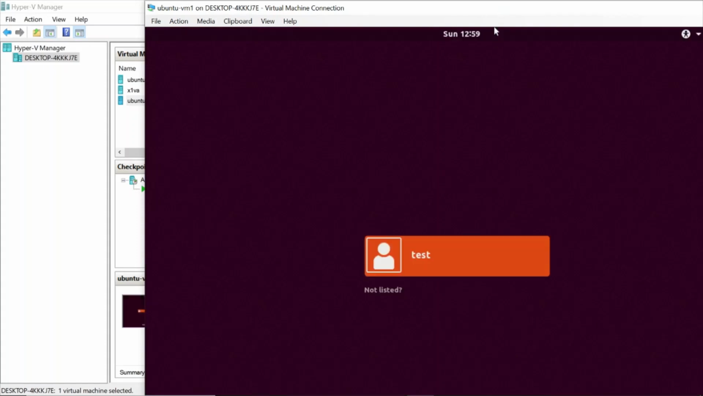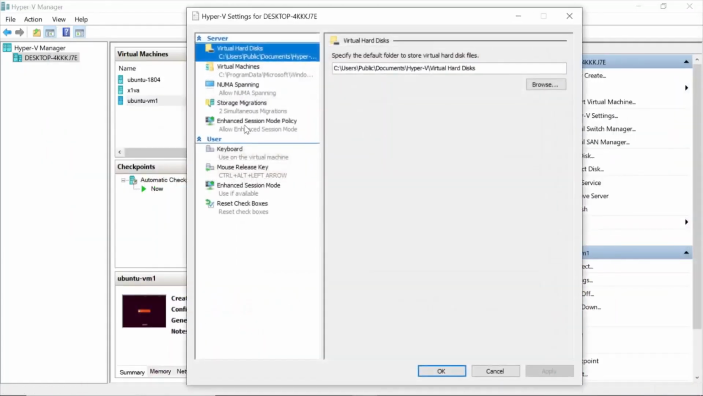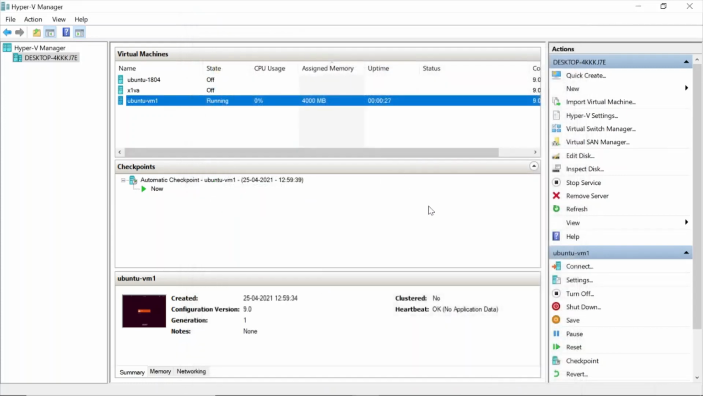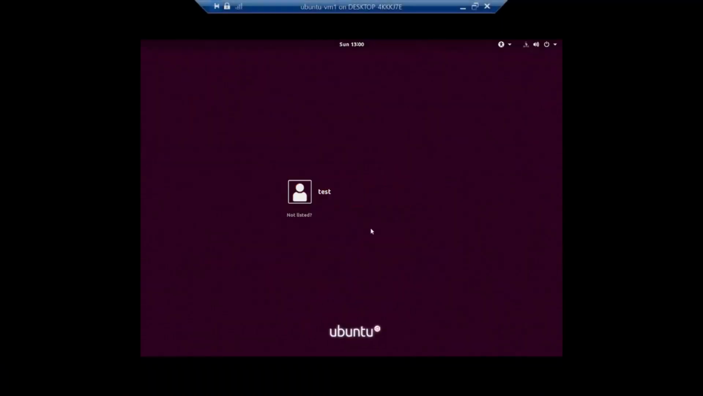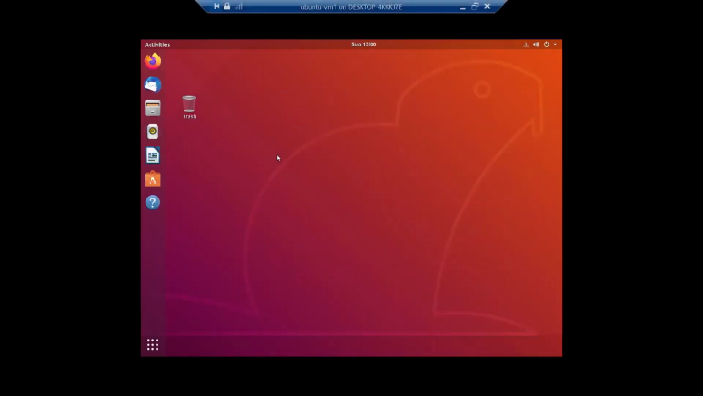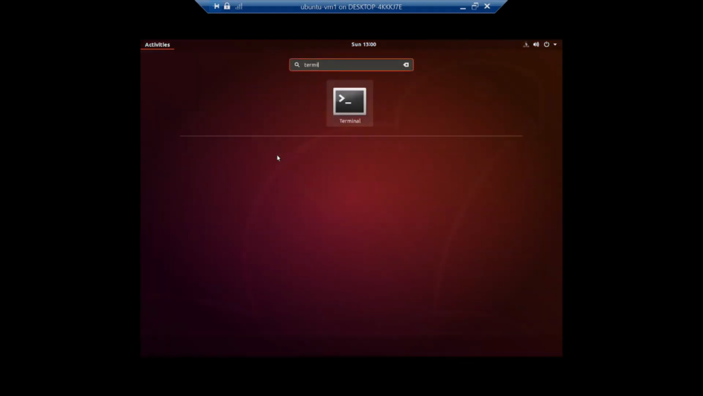Fine, the pop-up is not there, so enhanced session mode is not working even though it is enabled in the Hyper-V settings. You can see that enhanced session mode is available over here. It has been enabled, but it's not working. You can also verify if it is working here or not. So you can see that enhanced session mode is disabled.